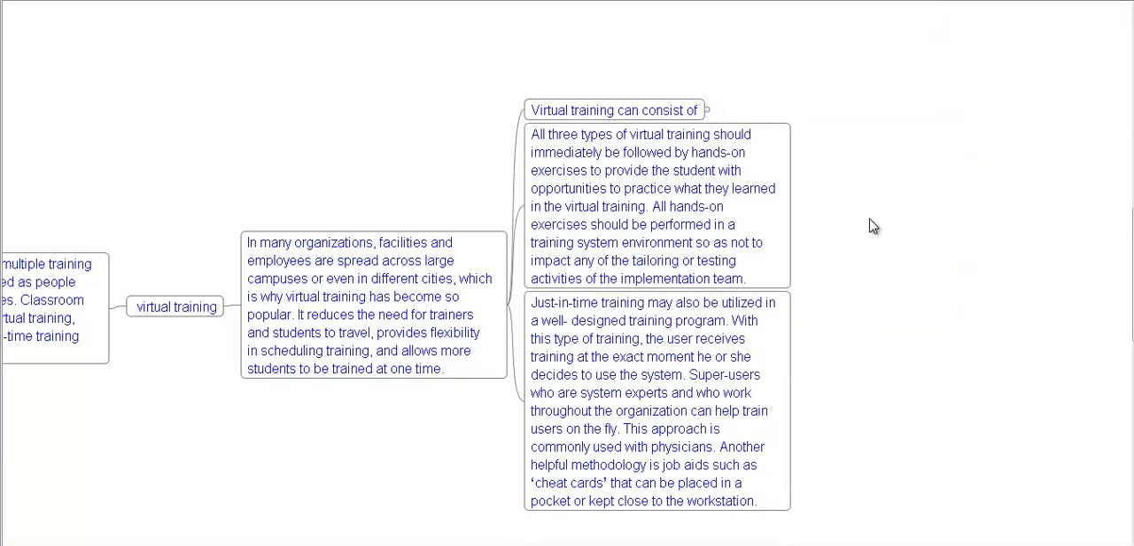All three types of virtual training should be immediately followed by hands-on exercises to provide the student with opportunities to practice what they learned in virtual training. All hands-on exercises should be performed in a training system environment so as not to impact any of the tailoring or testing activities of the implementation team.